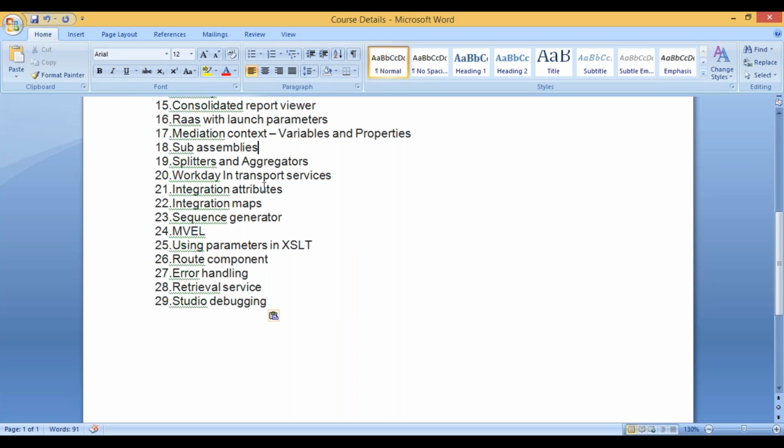Basically, splitter and aggregator: the term itself says that if you want to split the data, based on what, we'll see. That's the place where split will help us. And aggregate will help us when I want to club certain data, on what basis I have to club, so that we'll do in the aggregations. And Workday in and out: there are components in the studio that let us go in and out of Workday, so we'll see that.